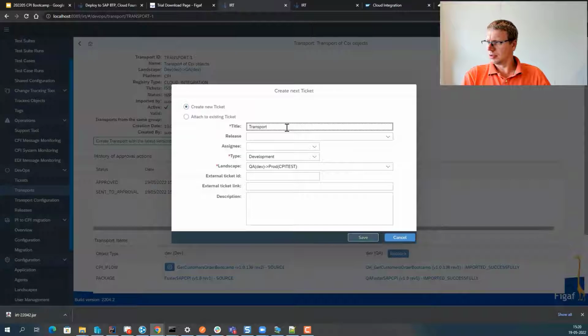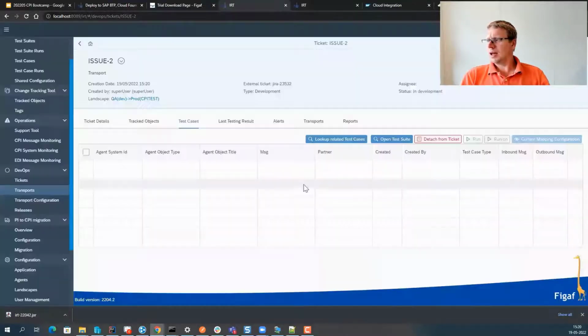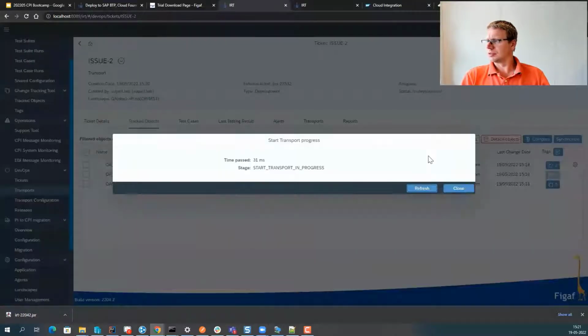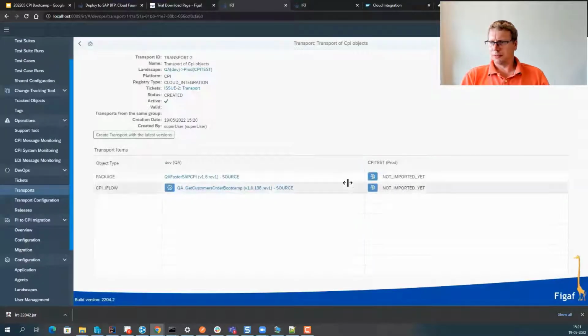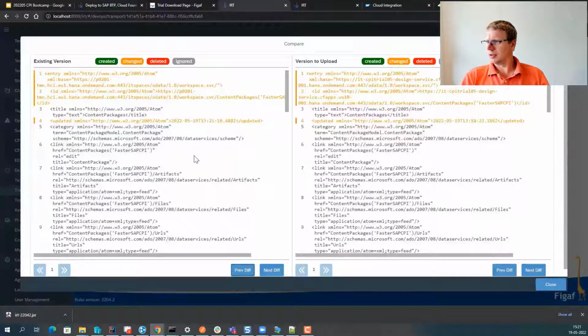It knows which landscape it is. There will be some improvements that will remember the different artifacts that you have here. Now we can see it has added the correct objects, the configuration, the package, and we can start the transport. And open the transport. And now let's see if it exists on the system. I guess it does already.